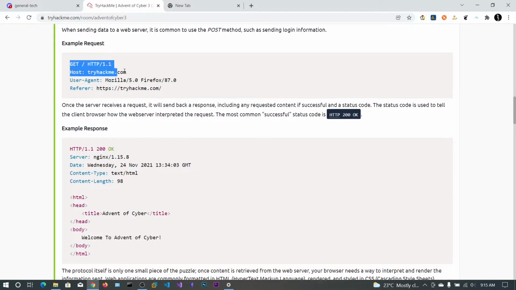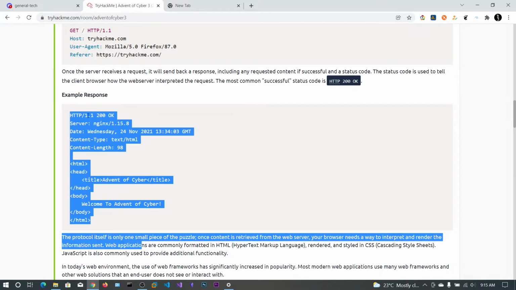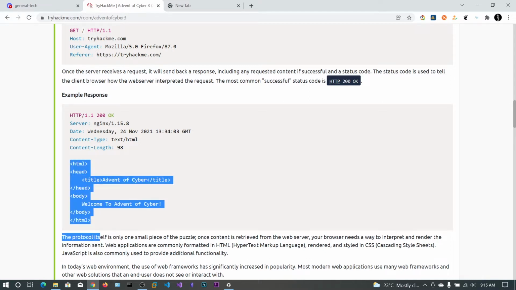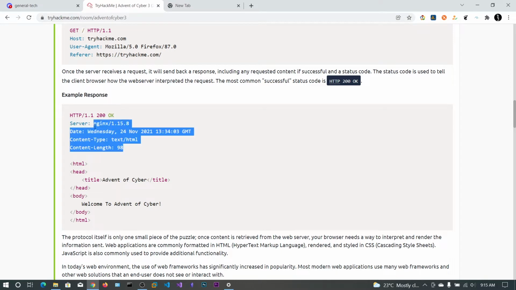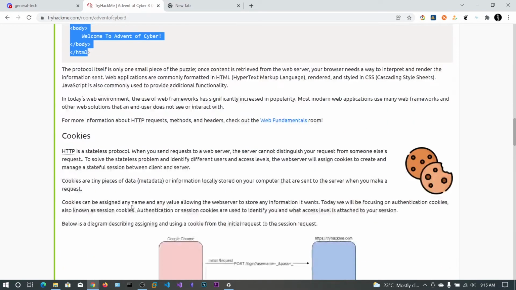When you send this request, you will get a response in this format: HTTP 1.1, that is the protocol, and 200 is the status code, which says OK. Then the server is Nginx, the date, content type, content length, and the actual data. You need to notice that there is one empty line between the headers and the actual data, and this is normal HTML source code.